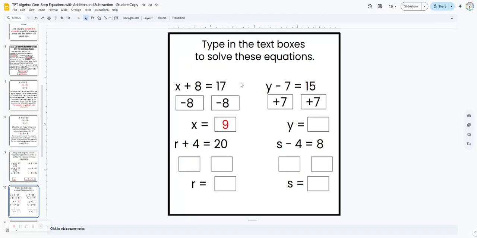Now here's an example of how we're going to solve these equations. Here we take the opposite operation. We end up with x, because these 2 cancel each other out. They add up to 0. x equals 9. So students are just going to fill in the text boxes and type in each part of this equation.